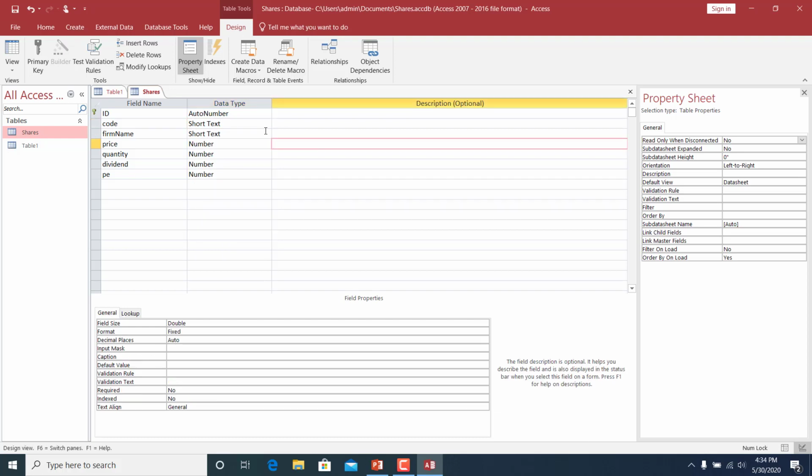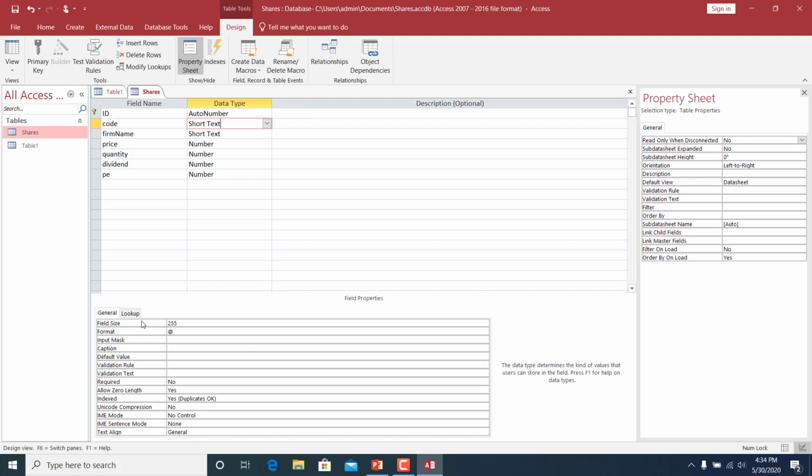And right here, when you're saying short text, these are a few things which we have available: field size, format. Okay, so it has 255 characters right now. If you think that you may not need that many characters, you can reduce that right here. Alright, then we have various other options. It is for us to figure it out.